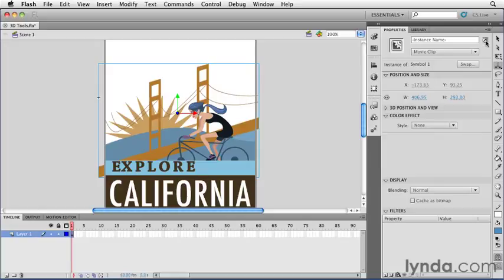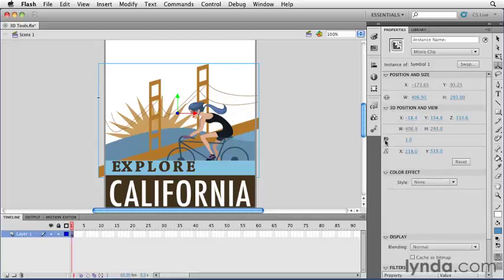And one more thing you need to know about the 3D tools is that you can adjust your 3D settings in the Properties panel. So if you have a 3D object selected and it has to be a movie clip, you can expand the 3D position and view settings in the Properties panel to adjust the 3D position. Now, of course, there's X, Y, and Z positioning, width, and height. And then you have the camera angle. This is the perspective angle.